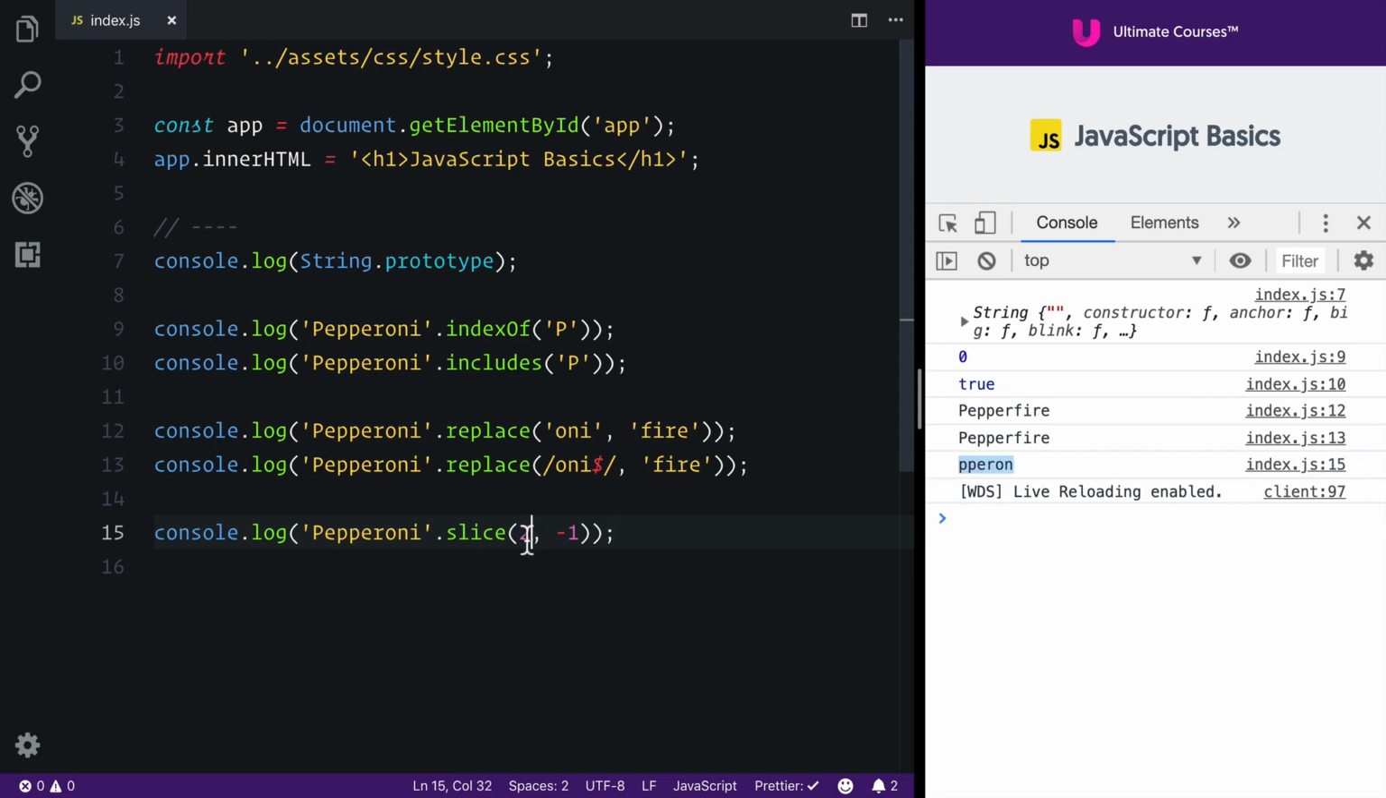If we then change this to a 0, what do you think might happen? We get the P and the E come back to life. Because we're using a negative number, it's actually going to the end of the string and then coming backwards. If we were to change this to a 1, this actually starts at the beginning of the string.